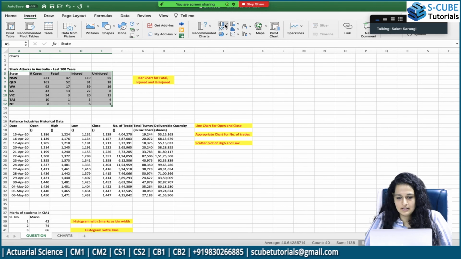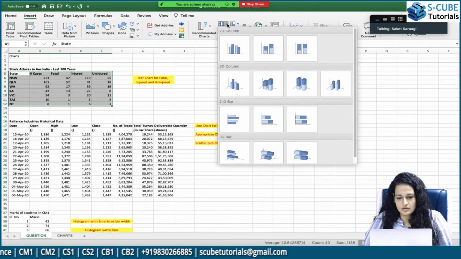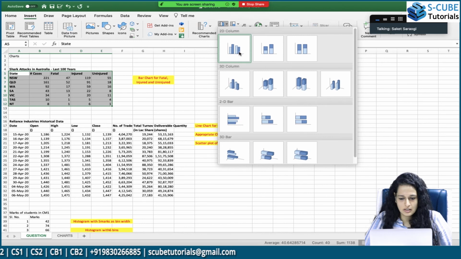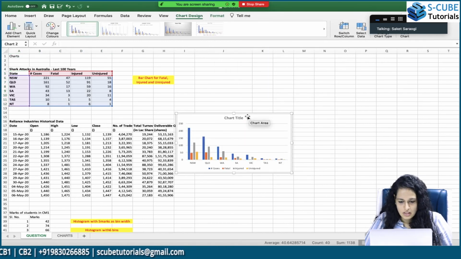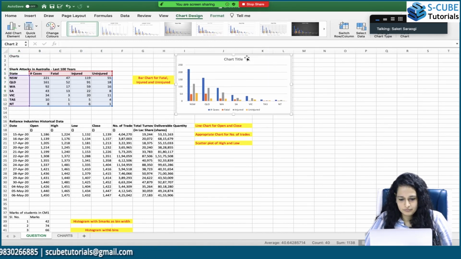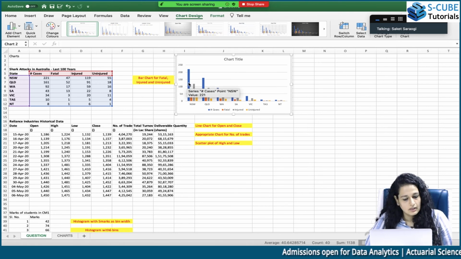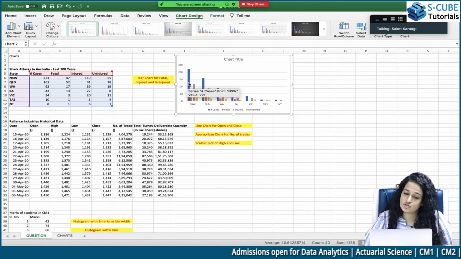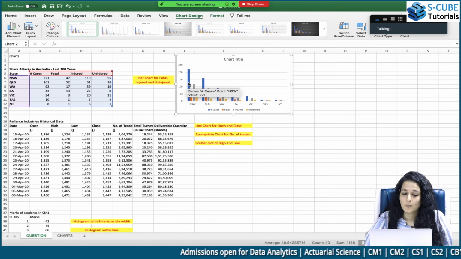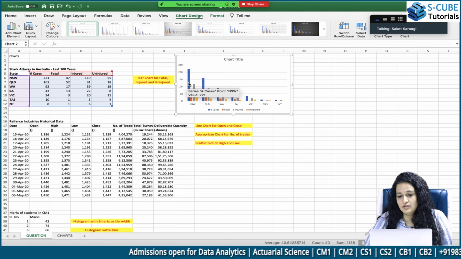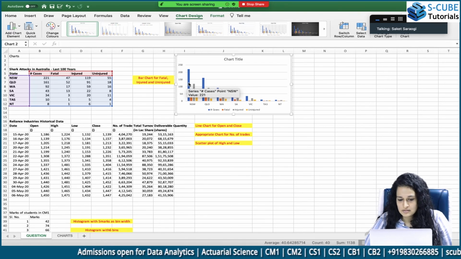Here we select the entire thing and see these are the different charts that are available. This is a bar chart and I select the first one, right. Now, if you see, it has automatically taken the states on the x axis, and y is the values. Also, we only wanted a chart for fatal, injured and uninjured, but the total number of cases is also appearing, which is not giving us an appropriate explanation of what we want it to be. So there are two ways, like I said.